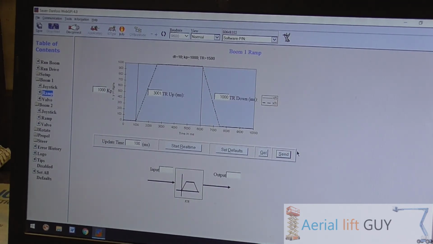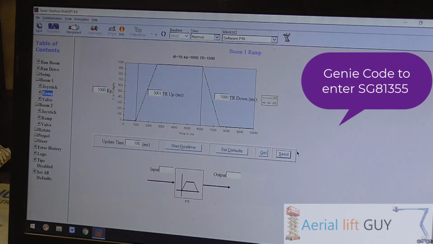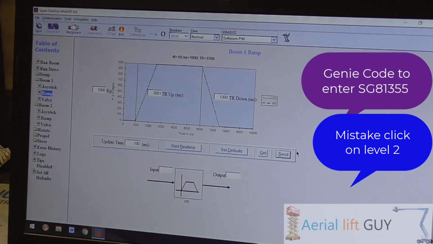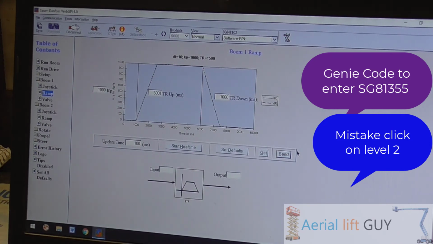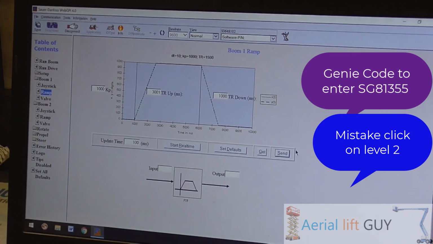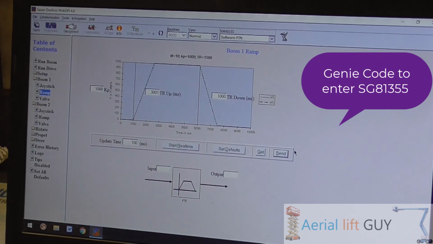Some booms will actually ask you for a code, and you can look it up in the service manual, but here it is. I'm going to say it, and I'm also going to put it on the screen. It's a capital SG81355. And it's the same for every single machine. If it asks for a code, you just put it in there and you have to enter level one, I believe it is. A box will pop up and it'll say enter a code. You enter the code, and then you click your level and hit enter. And you only have to do it once for the machine, each session. You only have to do it once.